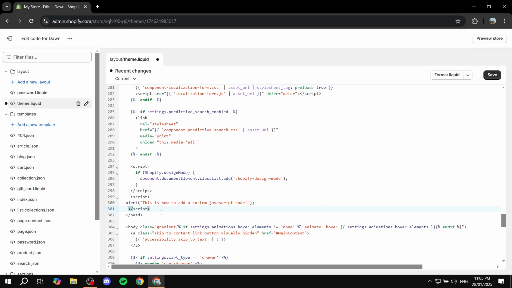Okay, there you go. And once you paste it in, you have created your custom JavaScript code, and we are going to see now that this is going to be a pop-up that shows up.